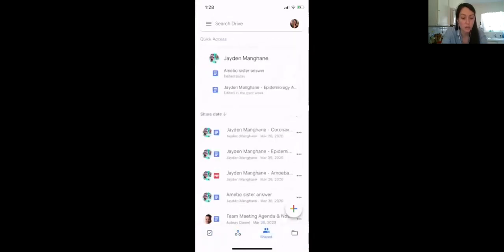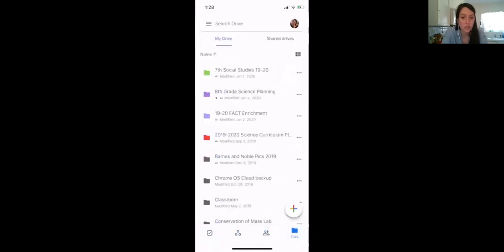Okay, nothing to worry about there. These two buttons down here, the shared and the files buttons, are the main places that you need to utilize. Okay?